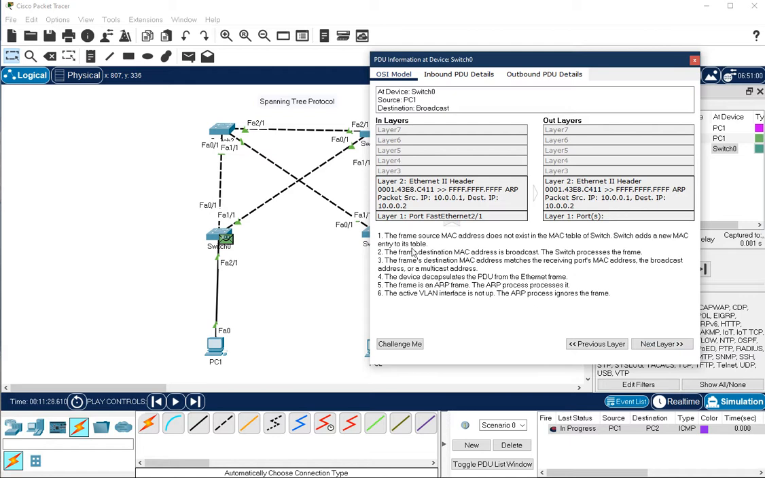Also we can see that the frame source MAC address does not exist in the MAC table of the switch, right? The switch adds a new MAC entry to its table. Now whenever the switch gets any frame or any data from any device, it learns the MAC address and notes that MAC address into its MAC table. So the switch has learned the MAC address of this PC.